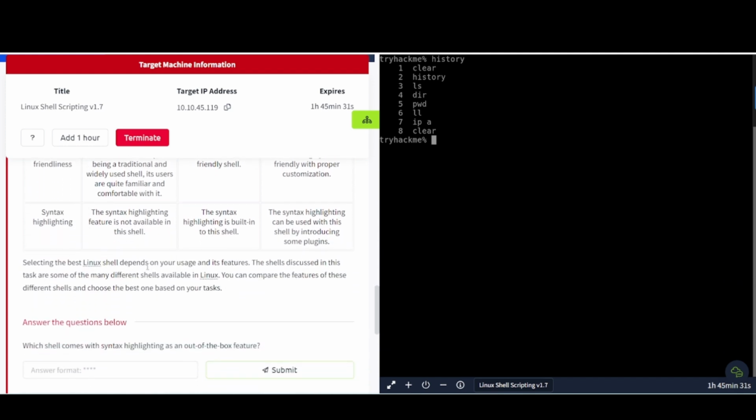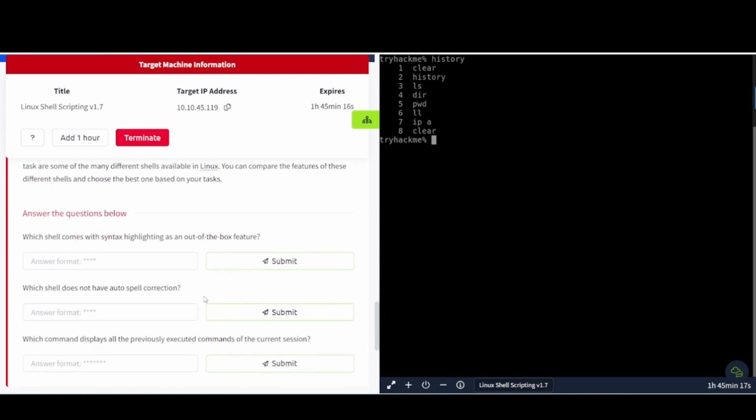Selecting the best Linux shell depends on your usage and its features. The shells discussed in this task are some of the many different shells available in Linux. You can compare the features of these different shells and choose the best one based on your task. What shell comes with syntax highlighting as an out-of-box feature?